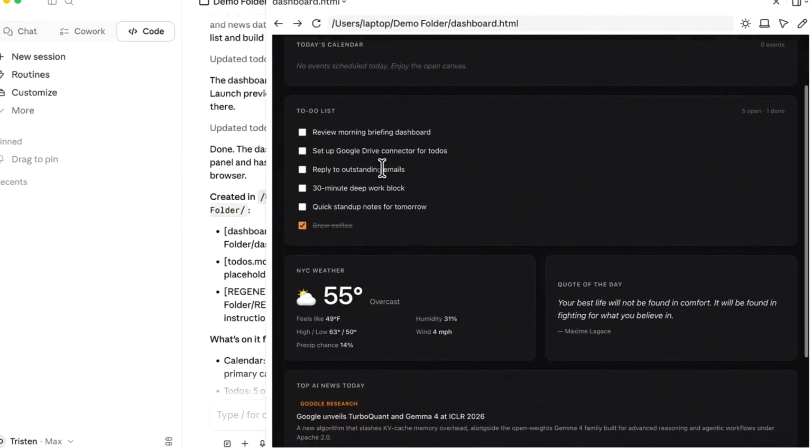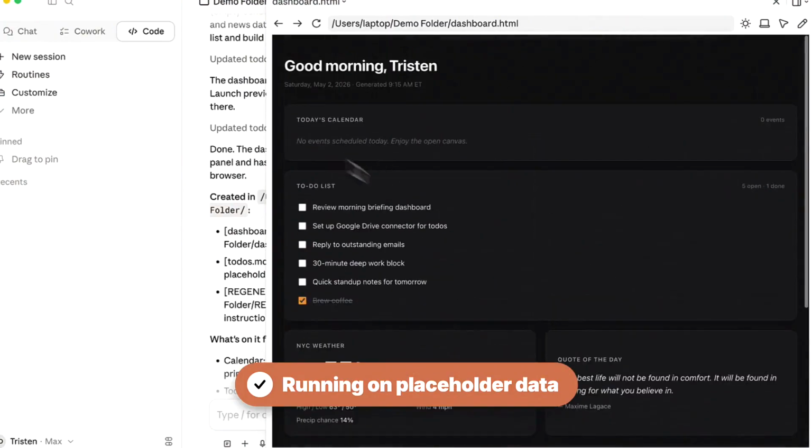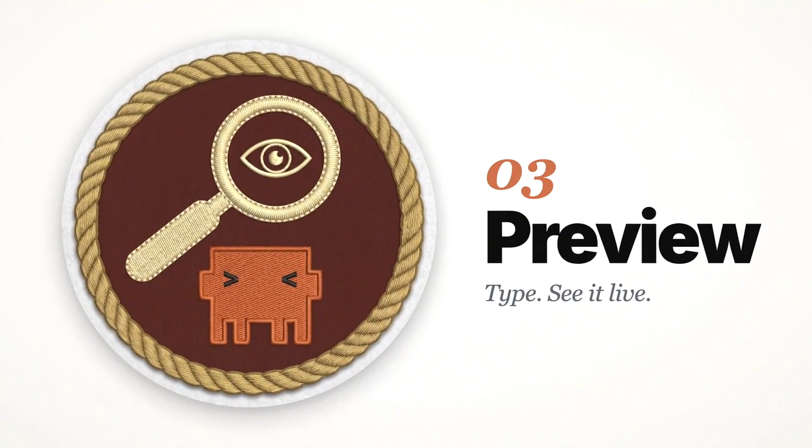All right, take a look. It's done now. It's using placeholder data, right? We haven't shared any of our info with it yet. We're going to fix that, trust me. But first, we need to make some changes, which takes us to section number 3, previews.